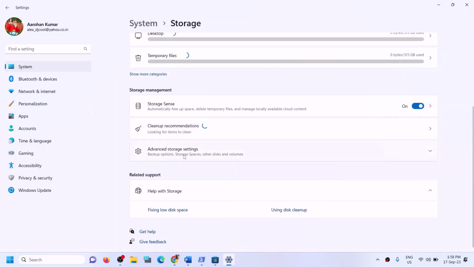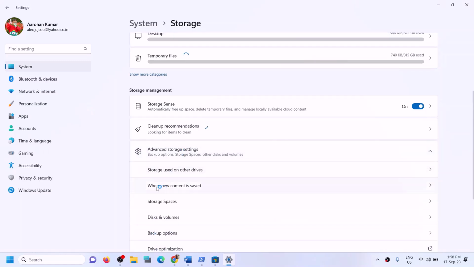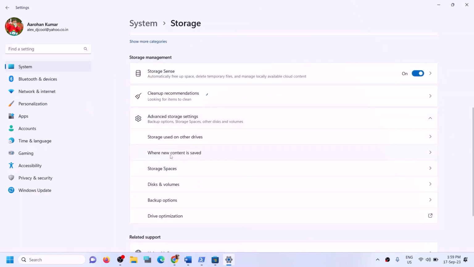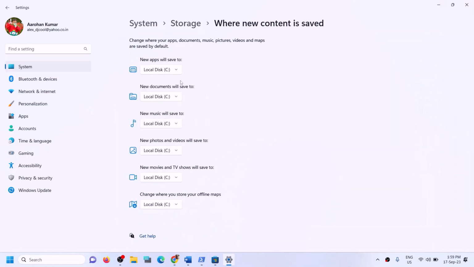Now in Windows 10, when you scroll down, you might see this option which says store. Choose where new content is saved. In Windows 11, click on Advanced Storage System, then click on where new content is saved. Now over here, select C drive.